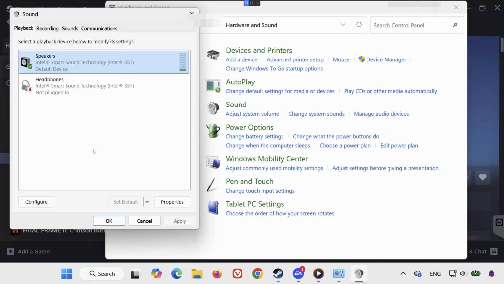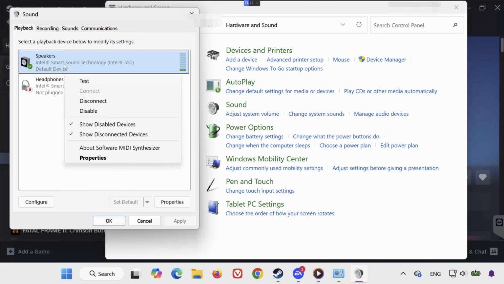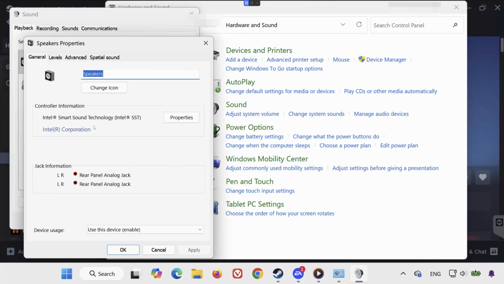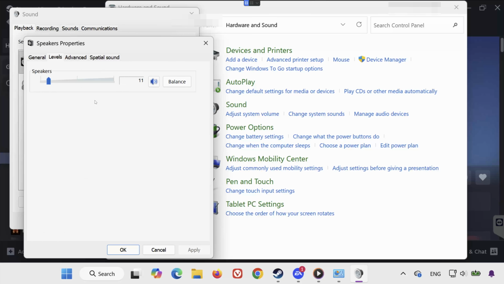Solution 2. Check the volume level. If the problem continues, return to the sound window. Right-click your audio device and select Properties. Open the Levels tab. Make sure the volume is not set to the lowest level and that your device is not muted. Increase the volume if necessary. Then click Apply and OK. Launch Madden NFL 27 again and test the audio.